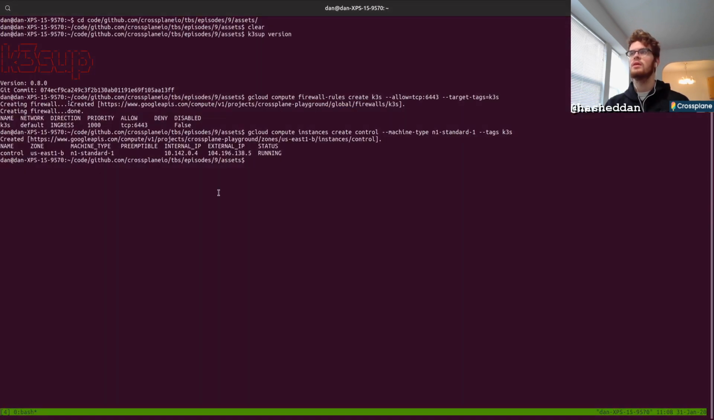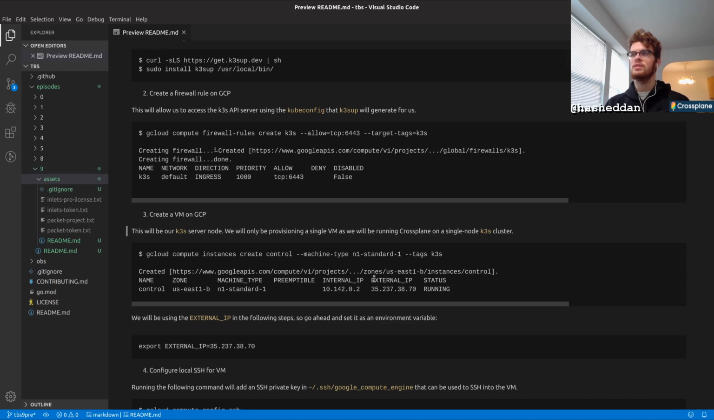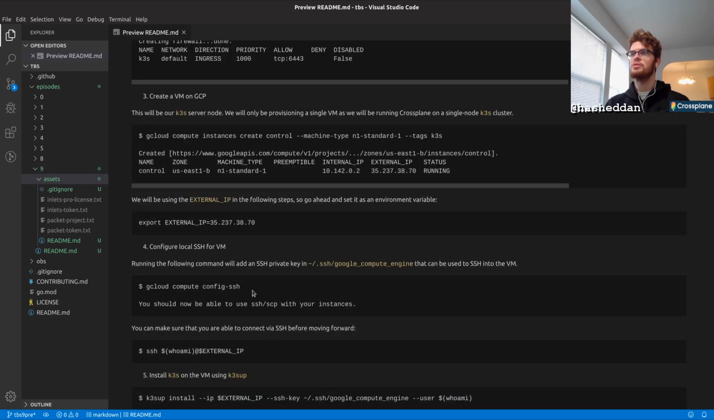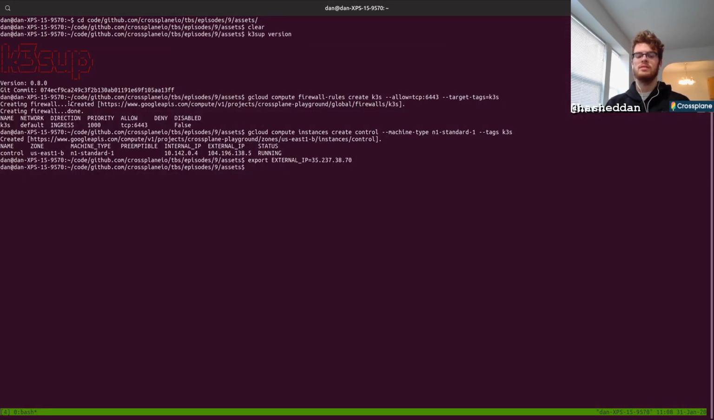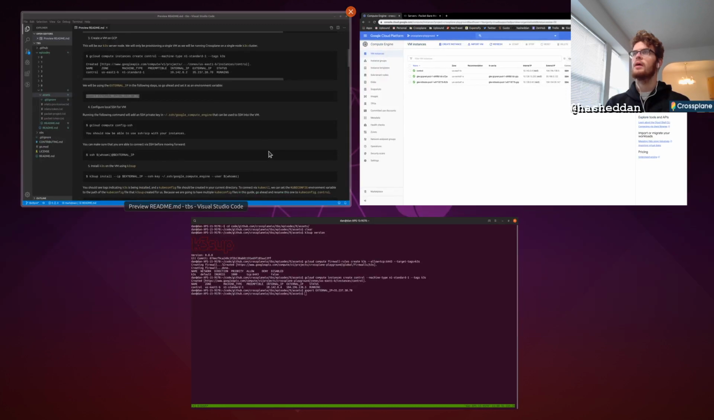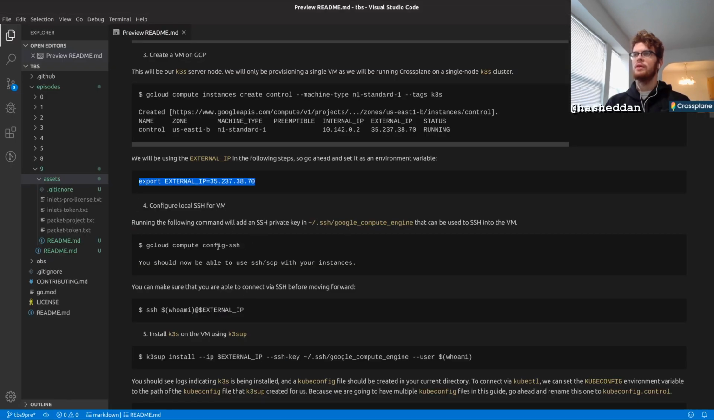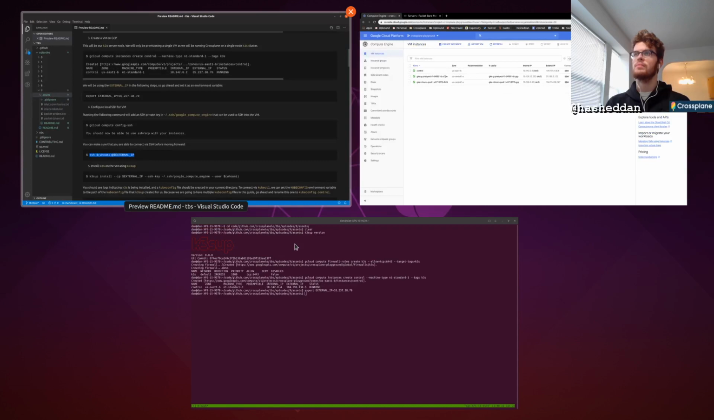Alright, so let's see here. It looks like we have our VM running. It's got an external IP. So what we want to do is just install K3s on this cluster using Ketchup. So this is walking through here how you could connect to the cluster. We can just show how to do that real quickly. So go ahead and set that up. And I've already run the config SSH, so I should be able to now access it.